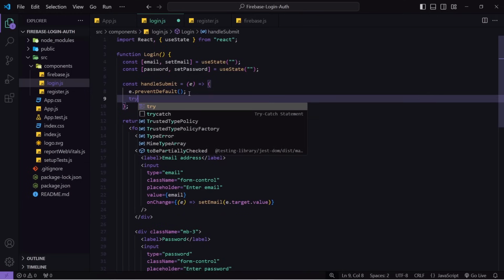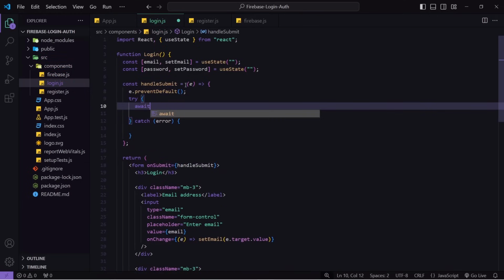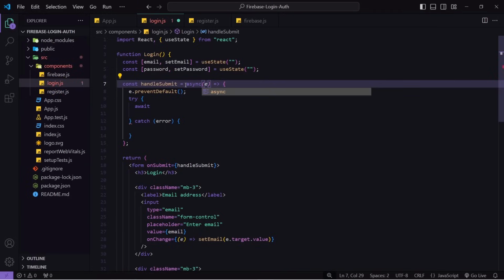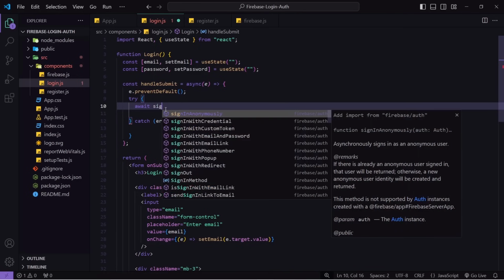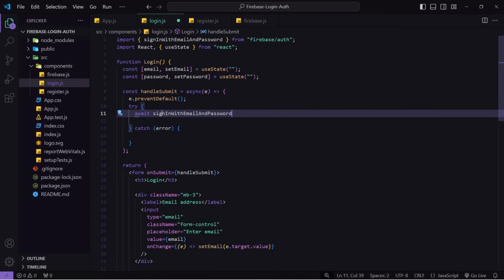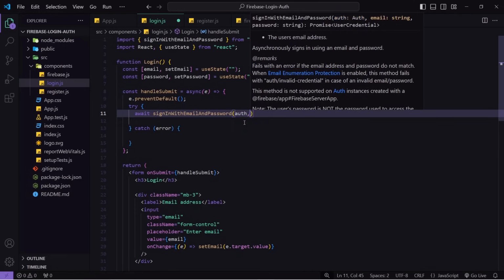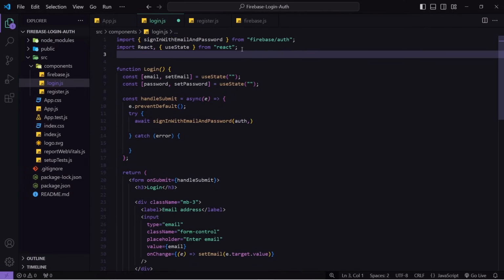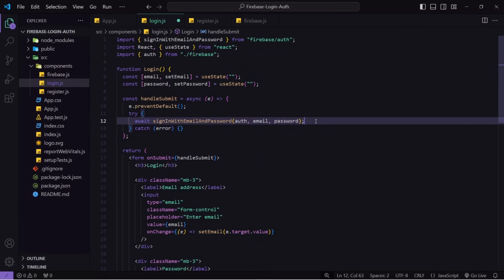Again I will come here and I will write a try and catch block, and inside the try block I will write await. I will make this function async because this process of login can take time, and inside this await I will use a function here which is signInWithEmailAndPassword. This is the function we can get from Firebase Auth. Same like createUserWithEmailAndPassword, and inside this we can pass the auth. This auth we should import from Firebase. So let me just import it quickly. Okay, after this auth we can pass the email and password. That's it. This is the code for login.